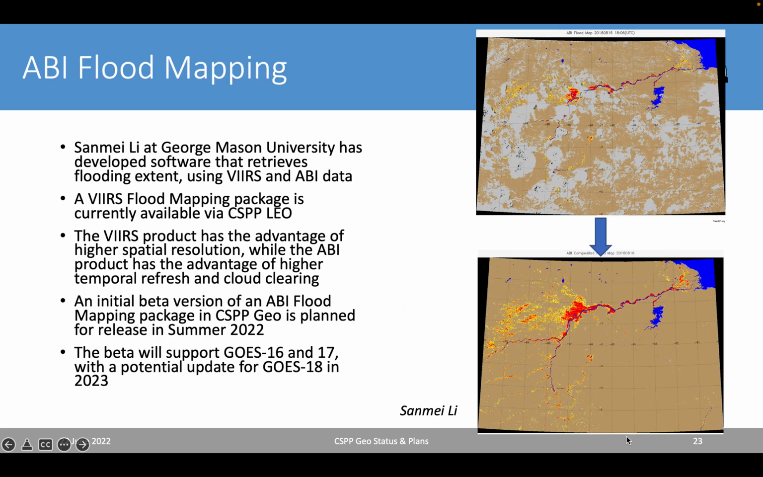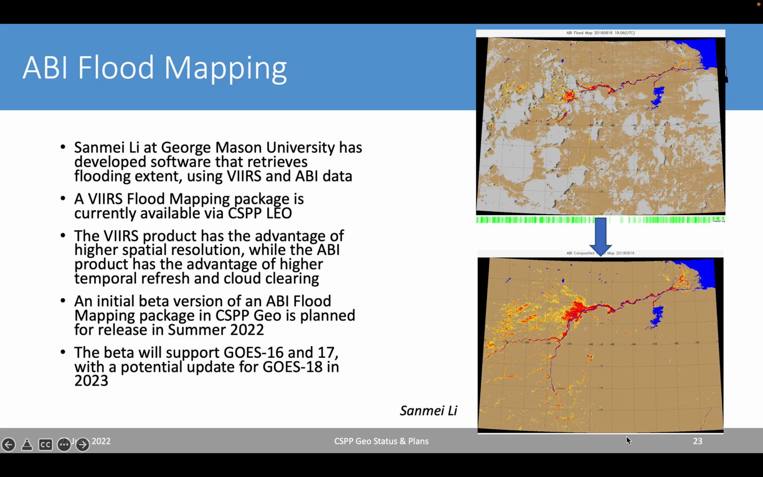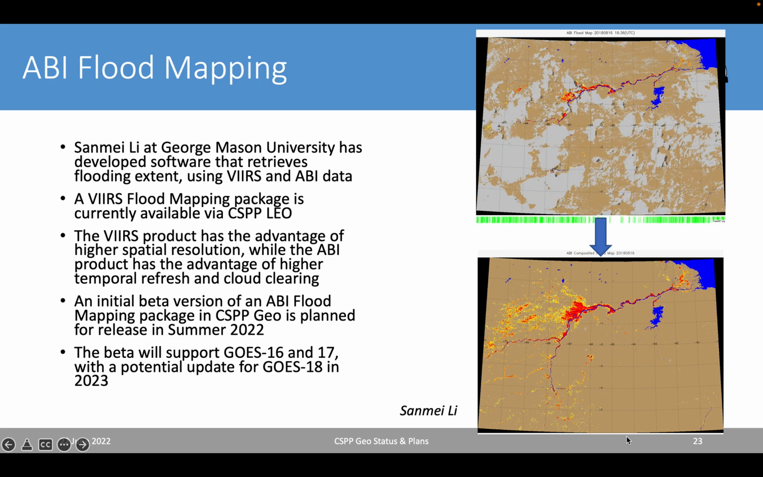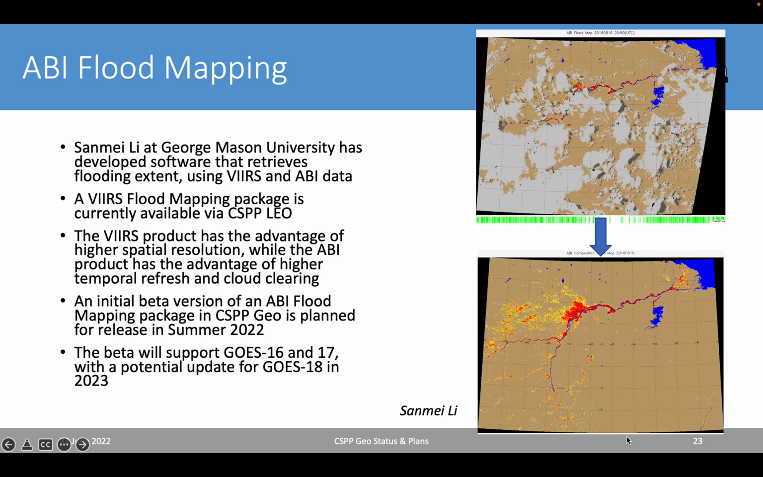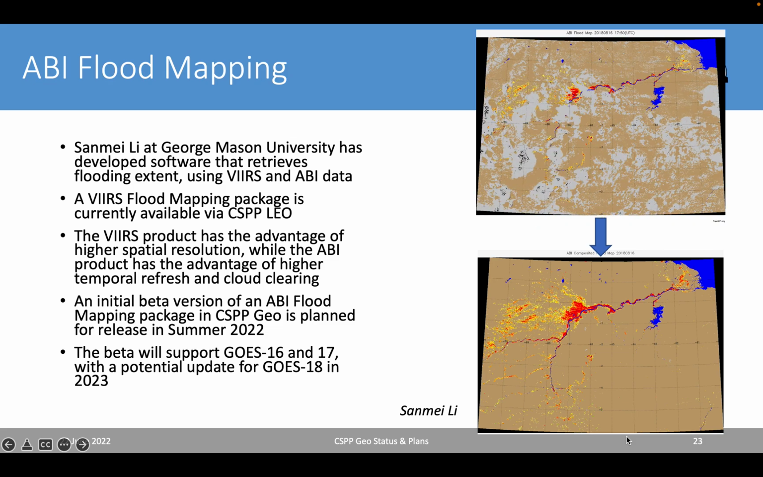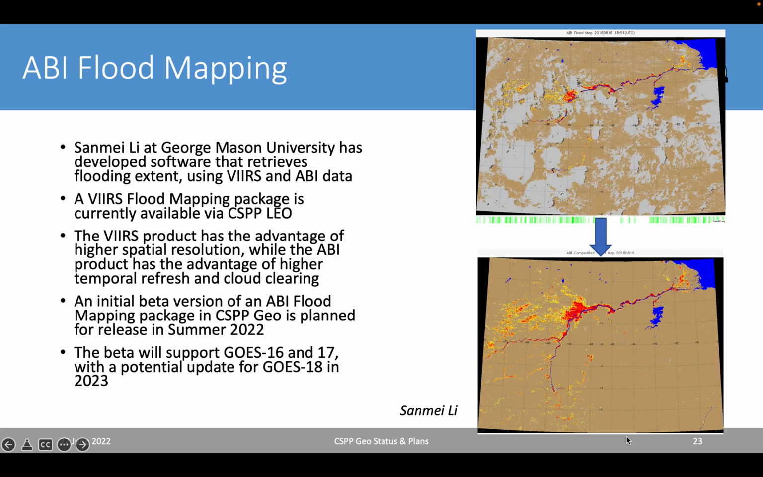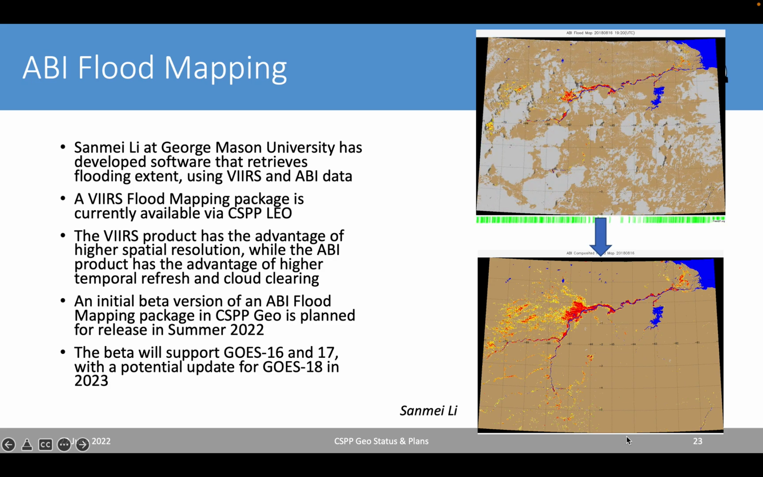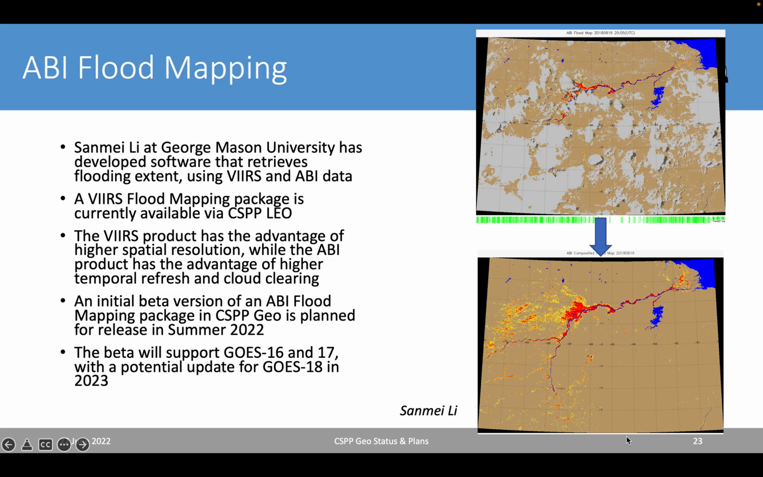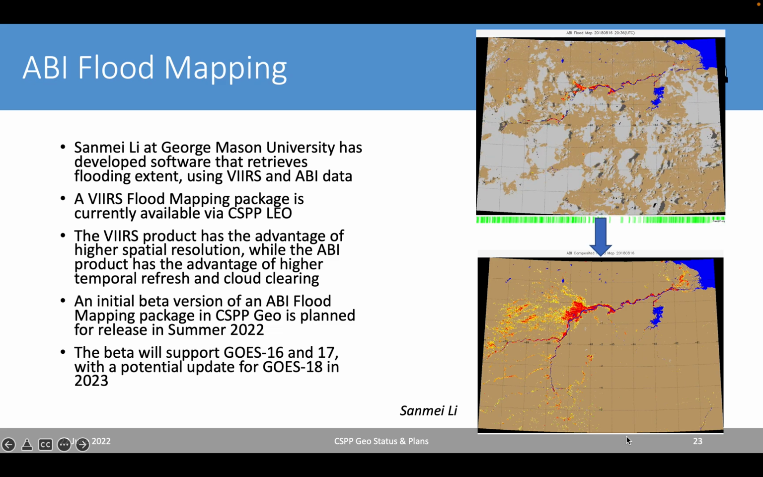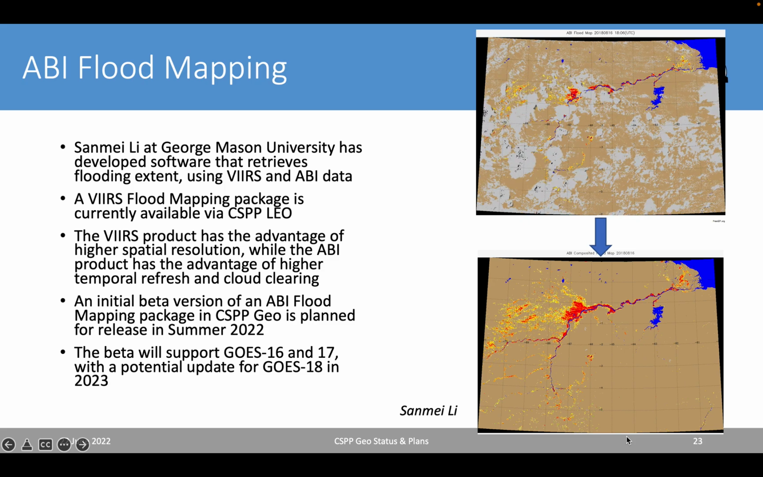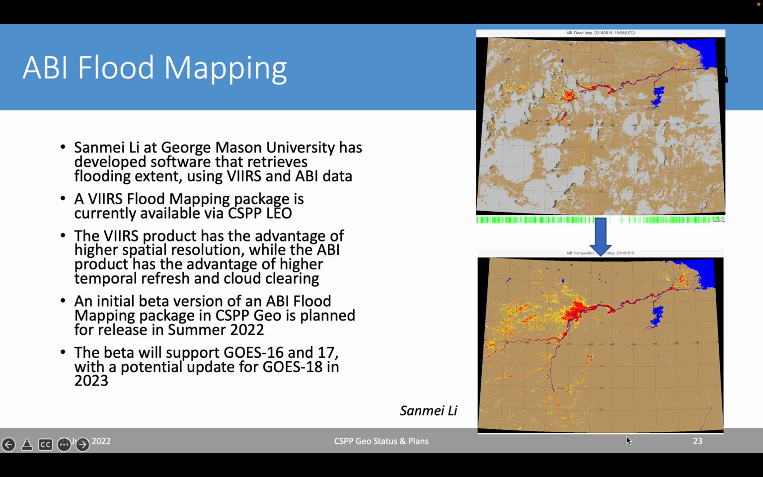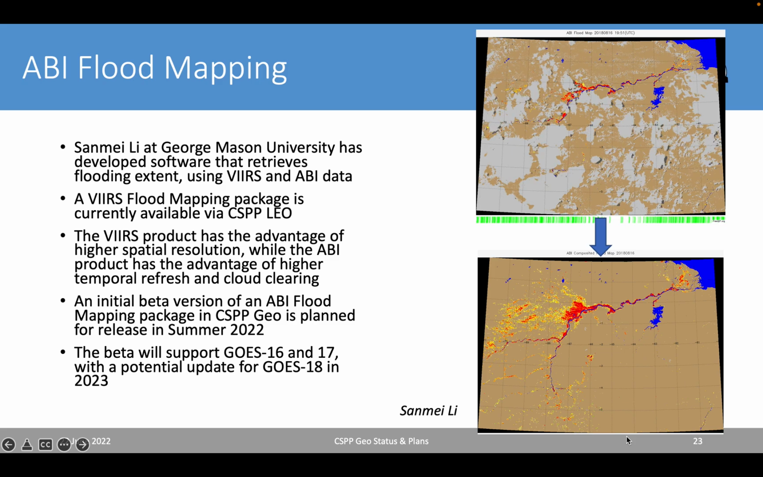And I think this is the last software package I'm mentioning. ABI Flood Mapping is based on software that was developed by Sanmei Lee at George Mason University. There's already a package for VIIRS flood mapping. Of course, the advantage with VIIRS is you get higher spatial resolution. With ABI, you get the higher temporal resolution, and then by compositing images over time, you can get a clearer view of the surface.